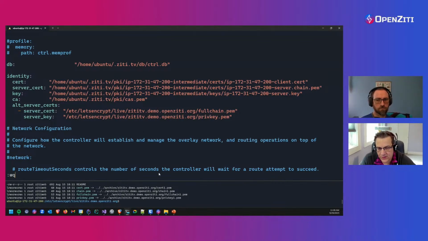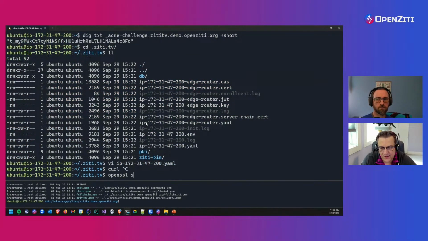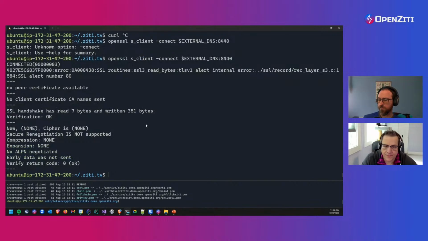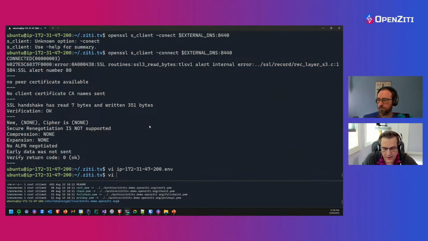And so if I were to curl, actually let's do openssl s_client -connect to external DNS on port 8440. Is 8440 your router control plane? Yeah, well, let's look, actually. Let's not even question that. Let's come in here. Oops, that's not the right one.